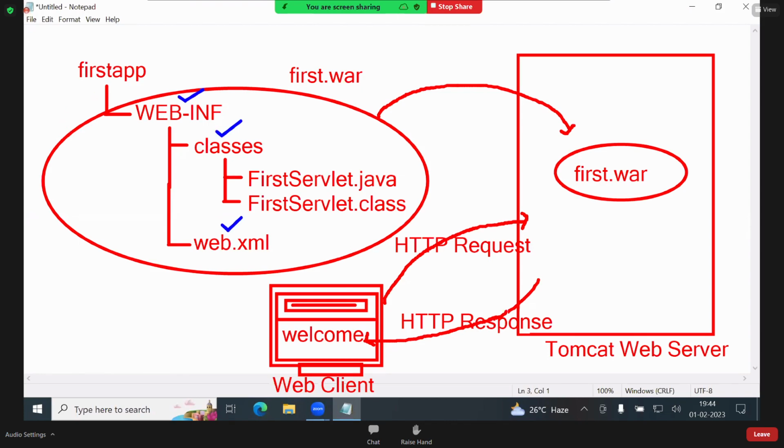So here, one root folder we have to create first. Root folder name, for example, I selected firstapp. In that root folder, WEB-INF. In that WEB-INF, classes. So these 3 folders we have to create first: firstapp, WEB-INF, classes. In that classes, we'll write one Java program, a servlet program. After that, we'll compile. We'll get a .class file. After that, one configuration file, web.xml.